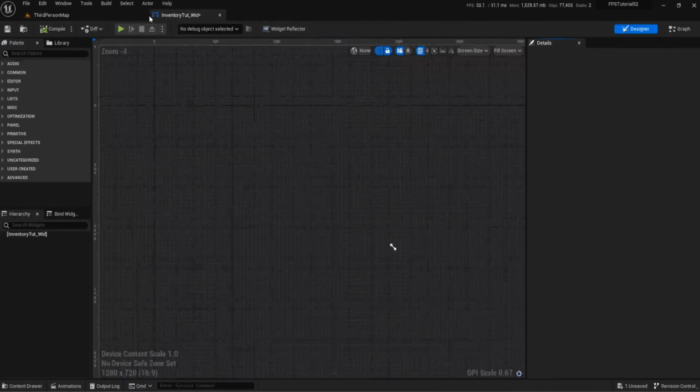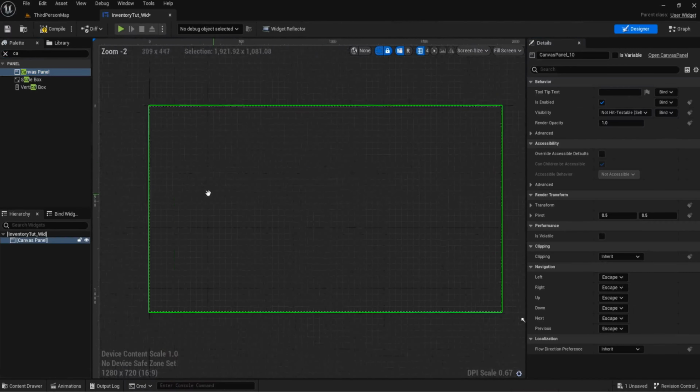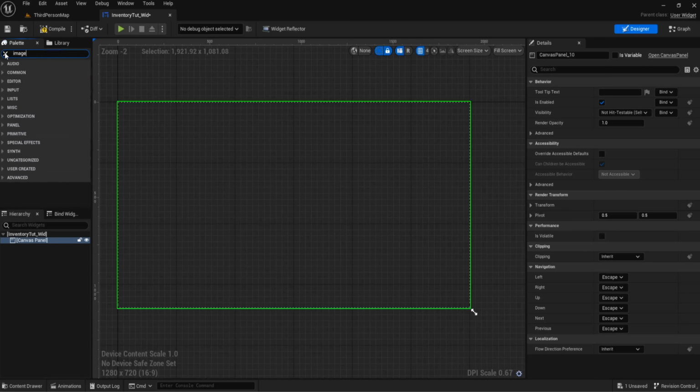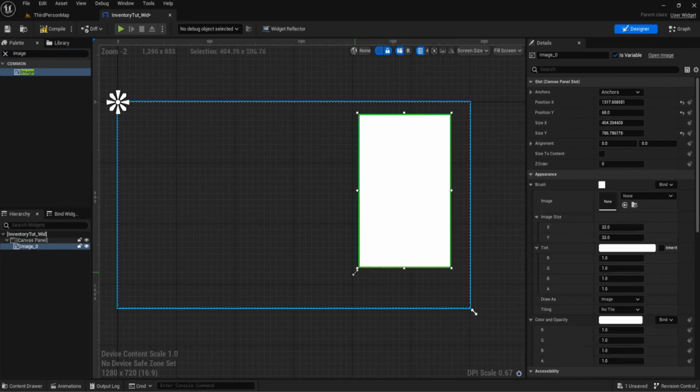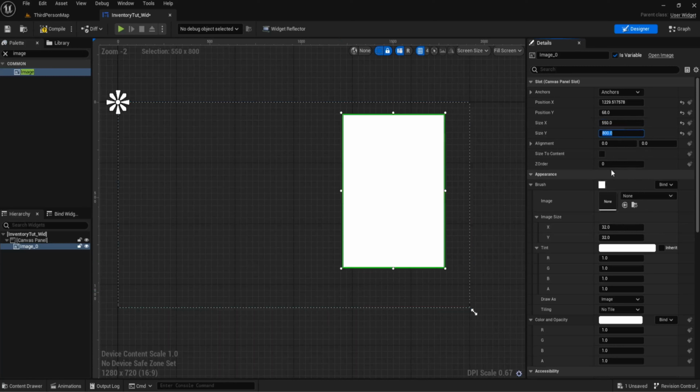Here we go. There it is. Okay, so the first thing we need to do is get a canvas panel. I'm not going to mess around too much with the size because we don't really need to. The next thing I'm going to do is get an image and I'm going to just pick a random size. I'm going to try and do this a bit like I did the other one. Let's do about 800 maybe. I'm just trying to think of what the best size would be. It's not going to matter too much.